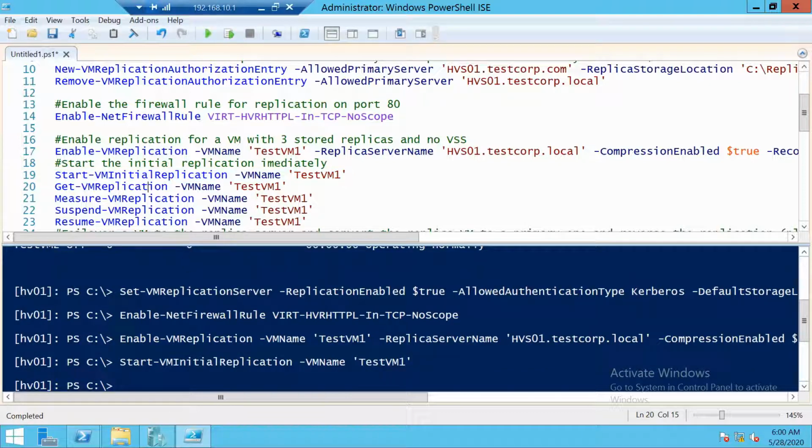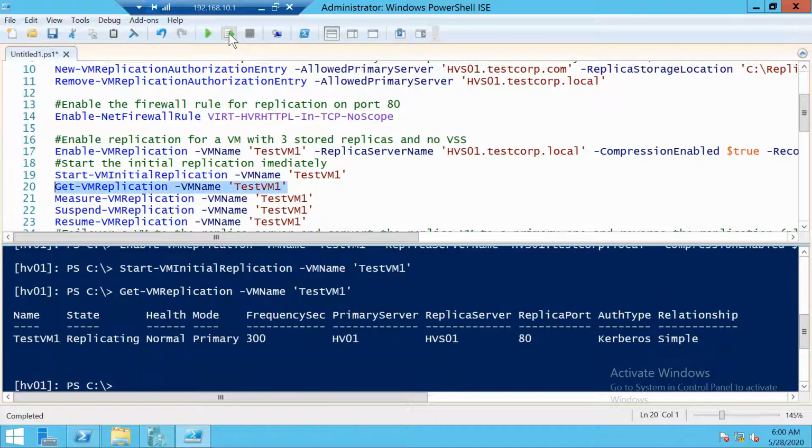And since the machine is very small, actually it should already be finished. And you see that the state is replicating and health is normal. And this is the way it should be. And since I did not specify a replication interval, it will use 5 minutes because it's the default.